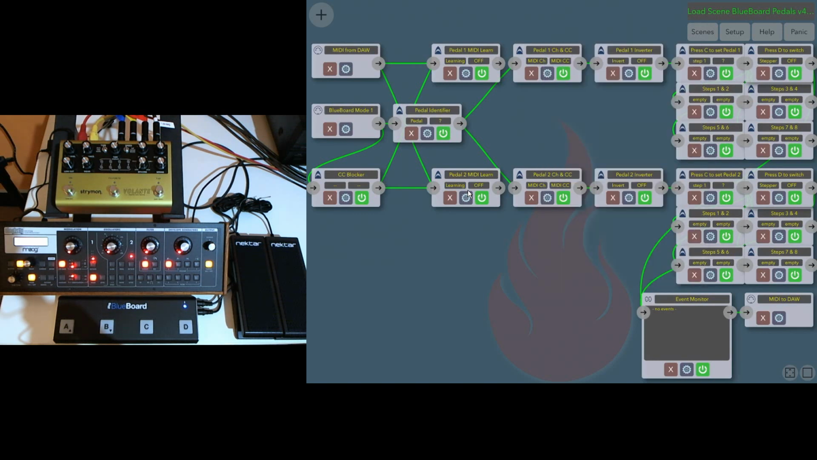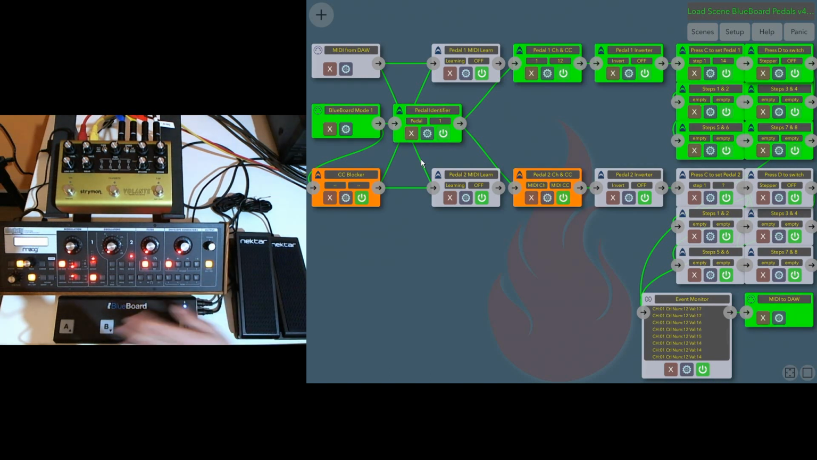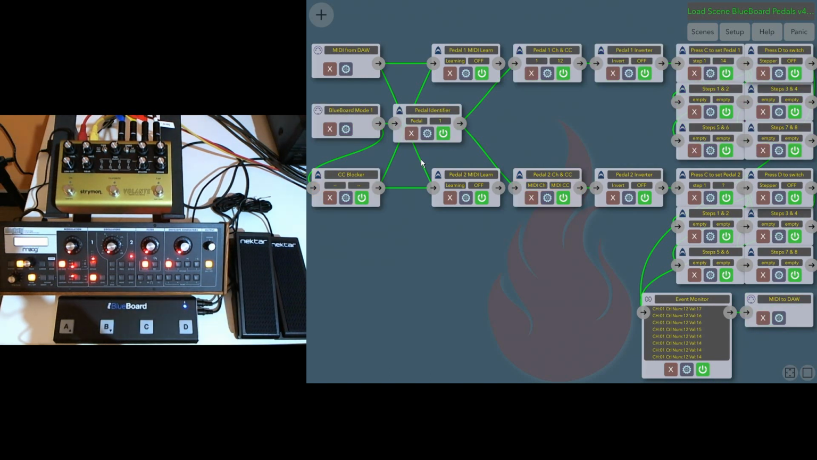Okay, the first time you load the scene, it looks something like this. These blocks on the upper part of the screen are for pedal 1. These blocks on the bottom part of the screen are the same, but for pedal 2. If I move any of the pedals, the functions are available only for that pedal. I'm going to start with the MIDI learn function.